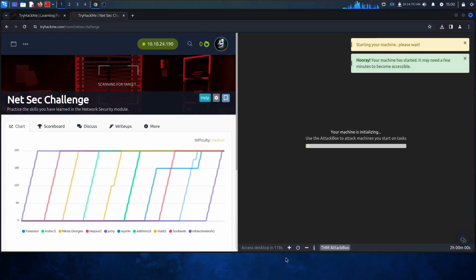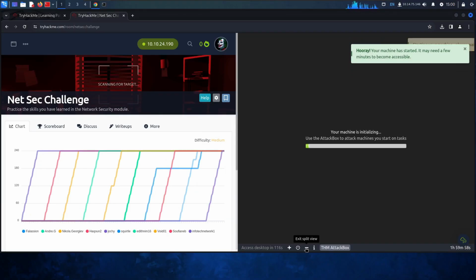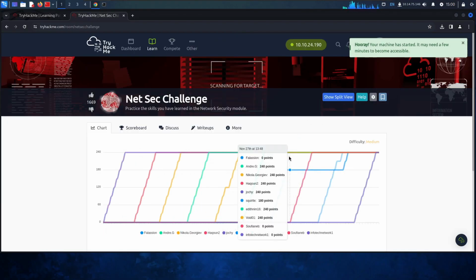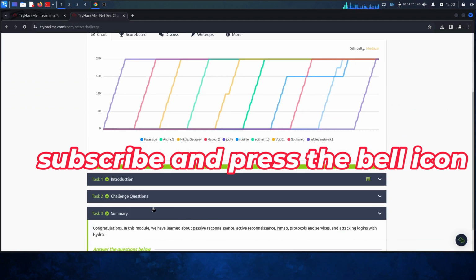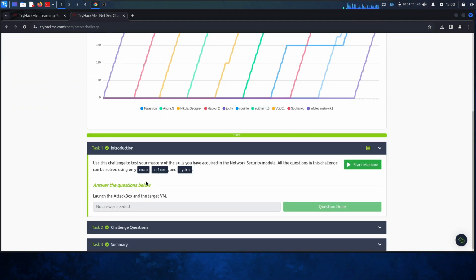Okay, once you click on start attack, you can just exit the split view. Currently I do not need the split view, and we just start the machine. After this, the next thing you will need to do is to go to the introduction phase. Use this challenge to test your mastery of the skills that you have acquired in network security, all modules. Like nmap, telnet for connection, and don't worry, I'll teach you hydra to perform brute force. So you just need to click on start the machine.